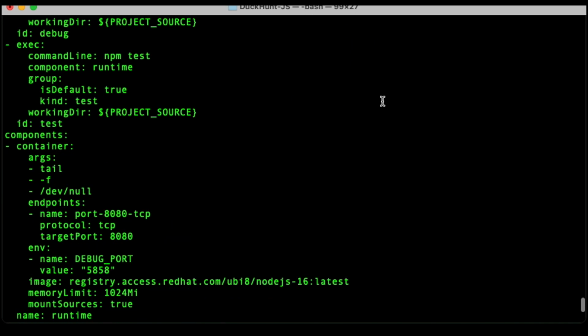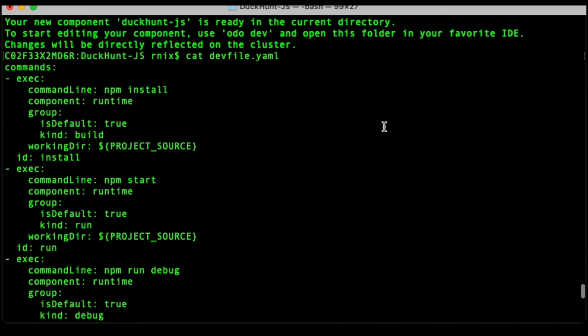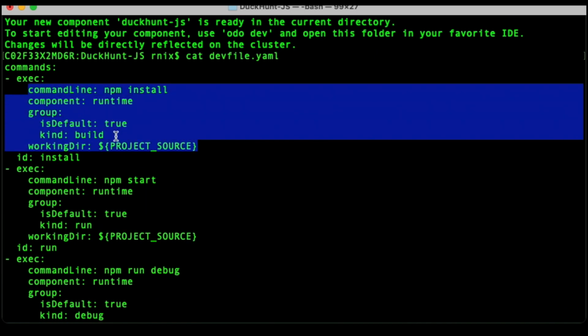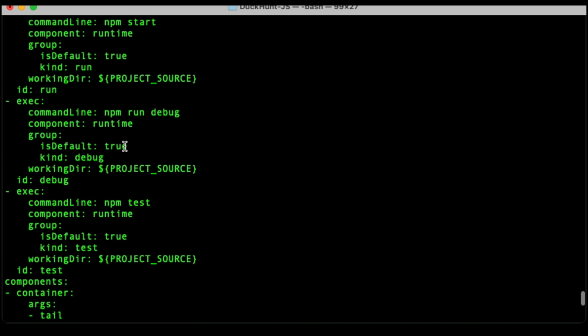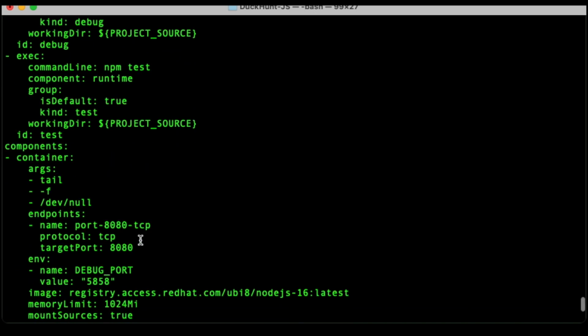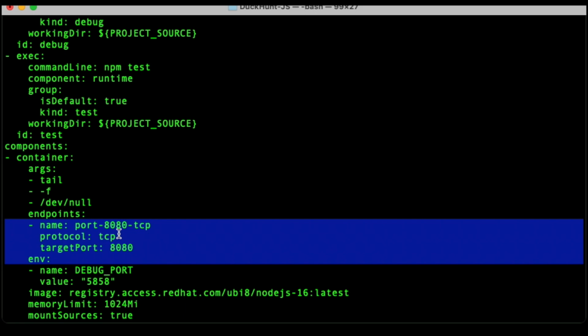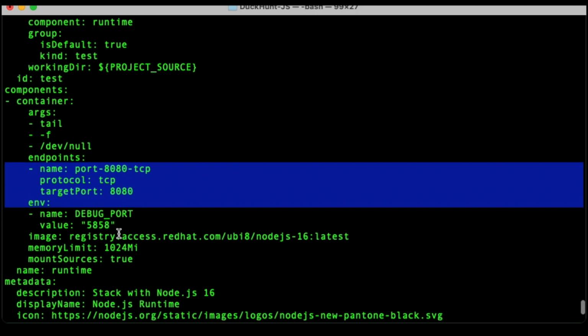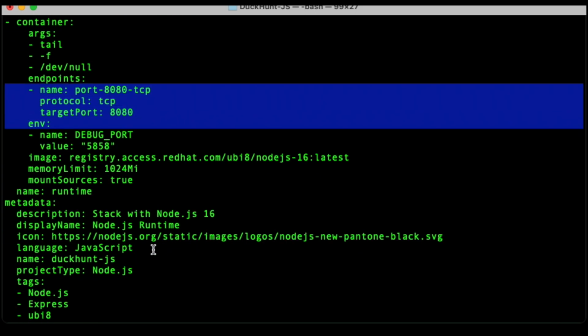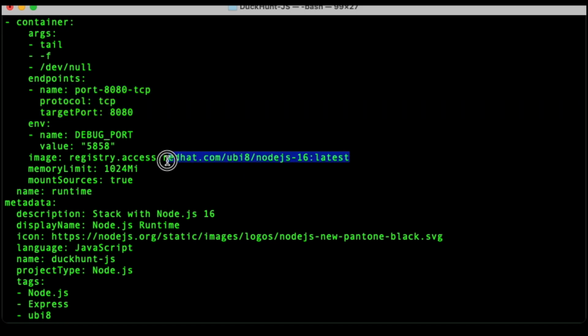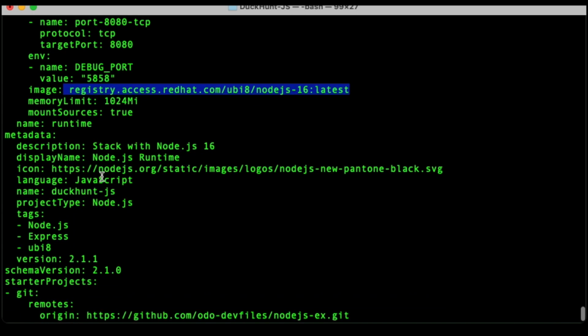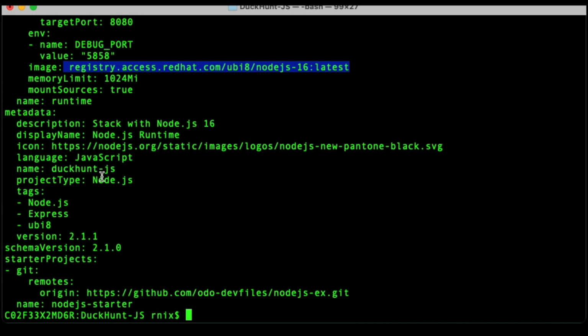And you can see that odo has created this nicely formatted YAML file that's going to run things like npm install. There's the endpoint that I need exposed, which is port 8080. It's automatically selected an open source container image for me, the universal base image, which is based on Node.js, the latest. And there's my origin for my files and whatnot. So yeah, I'm ready to go here.